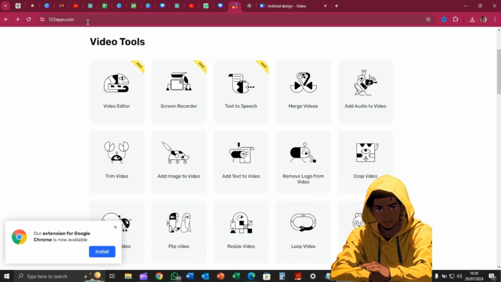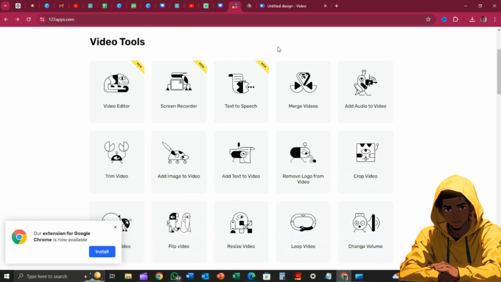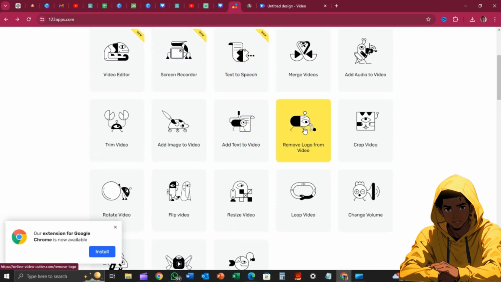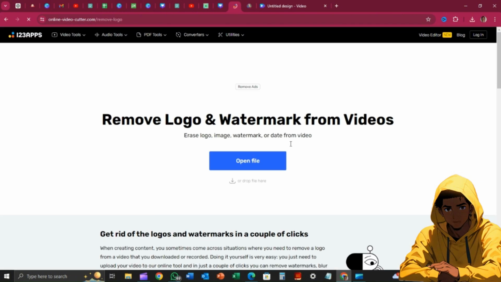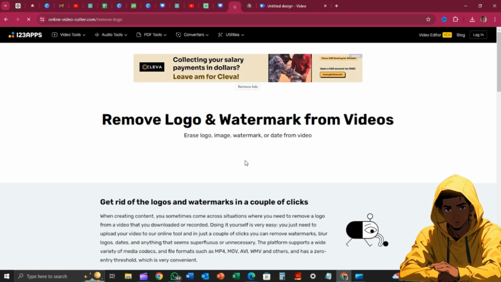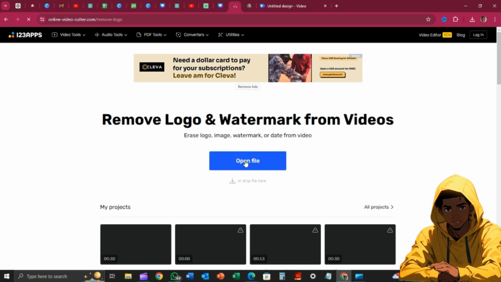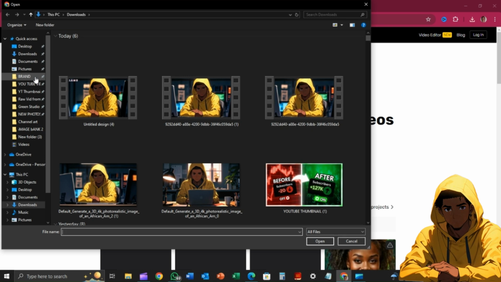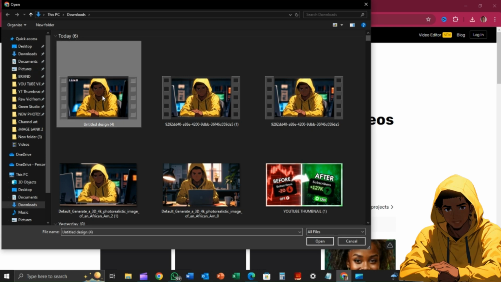123apps.com. I'm going to leave the link to this app in the description below. When you get to this app, what you want to do is to come over here, remove logo from video. So click, and then click on open file. This will take you to the file manager on your PC. Okay, this is our PC, so you click on the video and click on open.